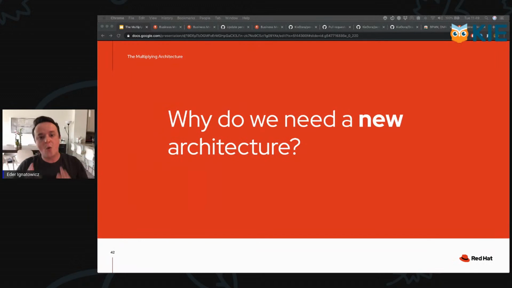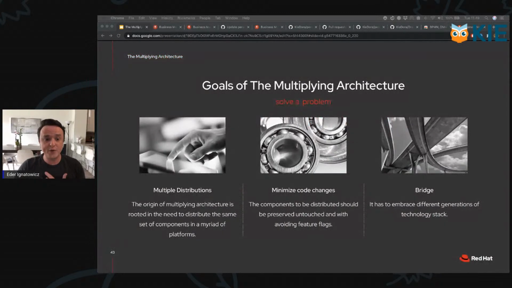To wrap up, why do you need a multiplying architecture? Why do you need a new architecture? Because we have 3 goals. First is to provide the business automation group with multiple distributions of the same code without code changes. So they build an editor once, and we on the Foundation team are able to create a Visual Studio Code extension, a Chrome extension, a desktop application, an embedded application, and also put it on the web without changes in the code base. And the second goal is to minimize code changes.